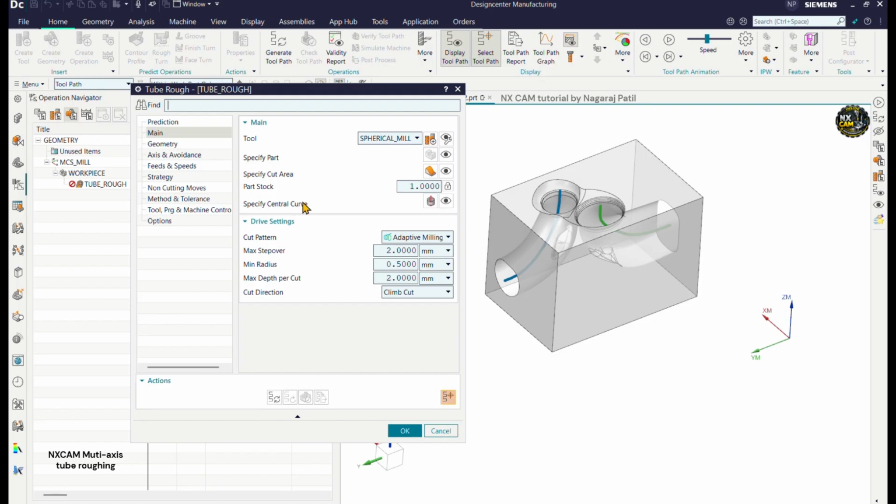So after specifying a central curve, we need to give a cut pattern. Here in cut pattern, there are two types you may see. One is follow part, the other is adaptive milling. So I will keep adaptive milling as it is. Step over 2 mm it has given, and depth per cut 2 mm it has given.